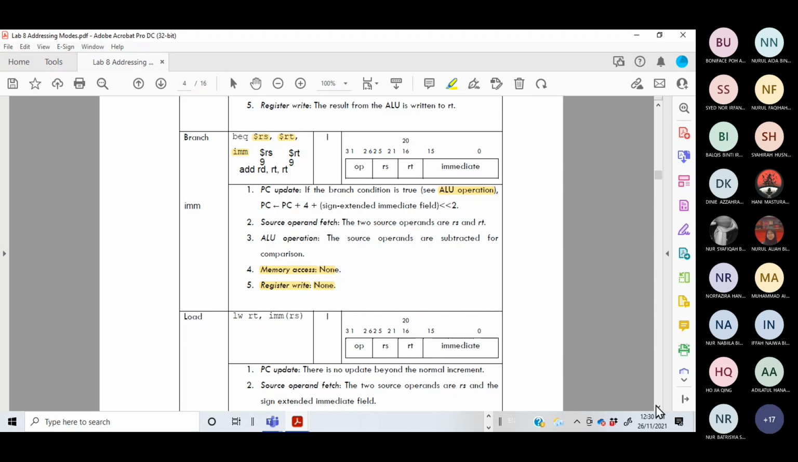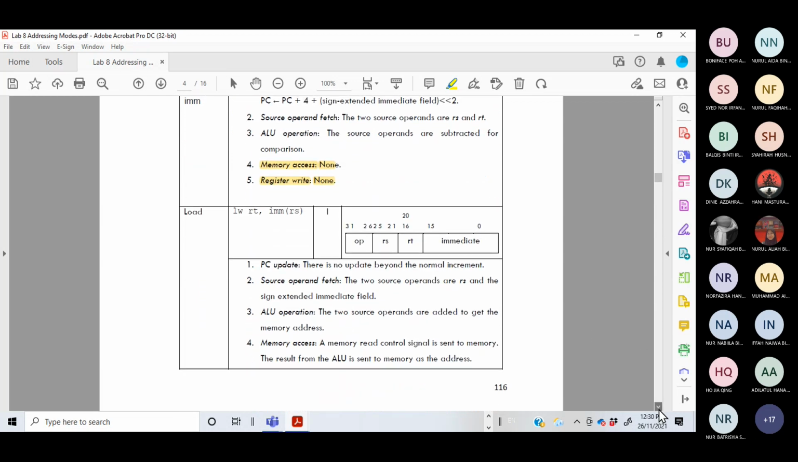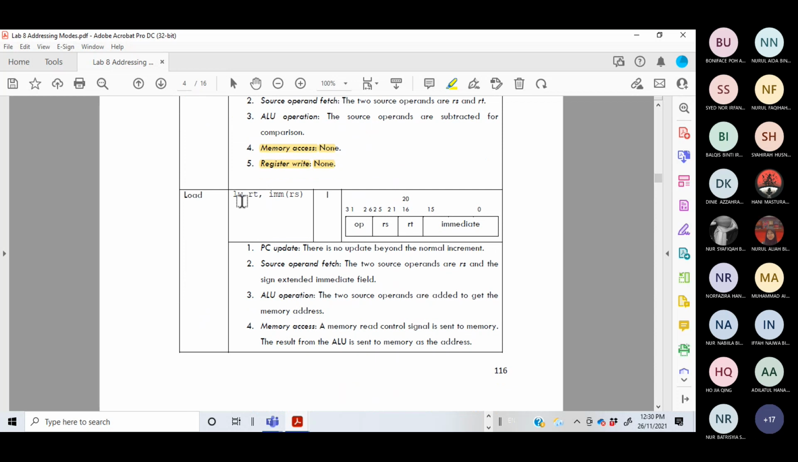The following one is the load. Load word RT, immediate value, RS. Don't worry much, I just give you an overall view.